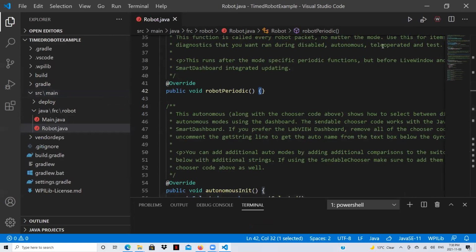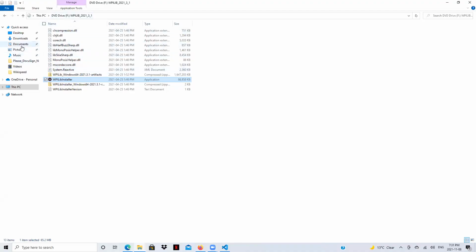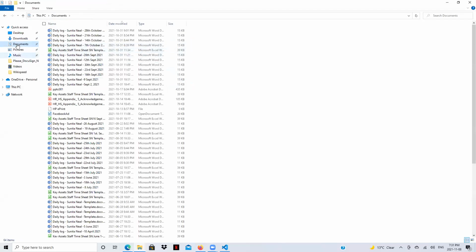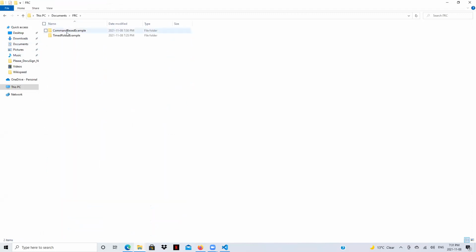So as long as I know where on my computer I'm keeping my files, under documents, and, oh, so many documents there, didn't realize that, and FRC and command-based and then timed robot examples.